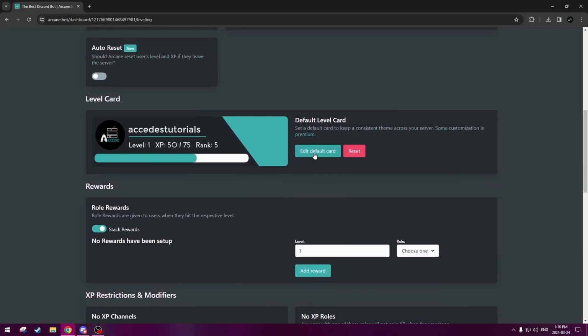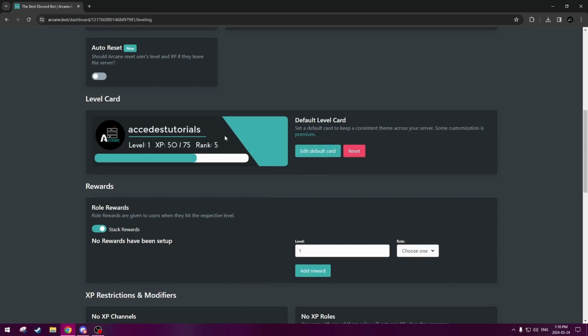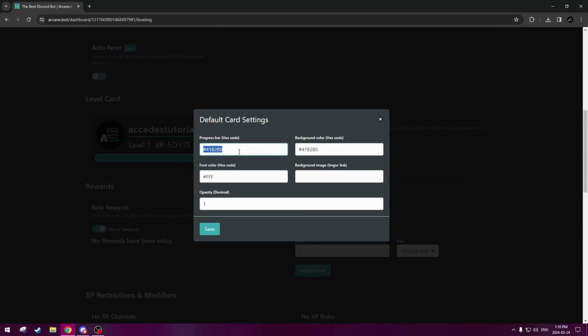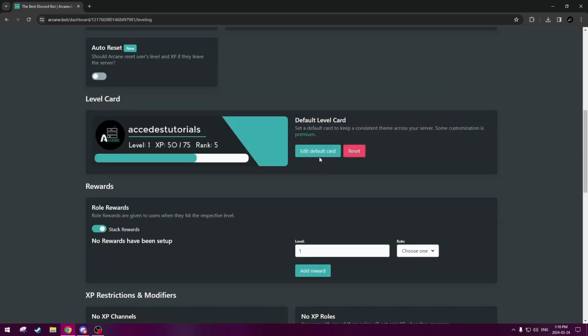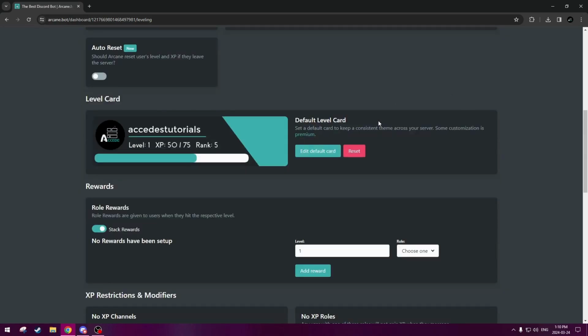We could also edit the level card, which does require premium usually, but you can change the color. If you want a background image, though, like a custom image behind their name and their level and all their stats, then you have to have premium. But you can change the progress bar color and the font color, but we'll just leave it as default as well. But you can play around with that on your own time on your dashboard. But we'll leave that default.